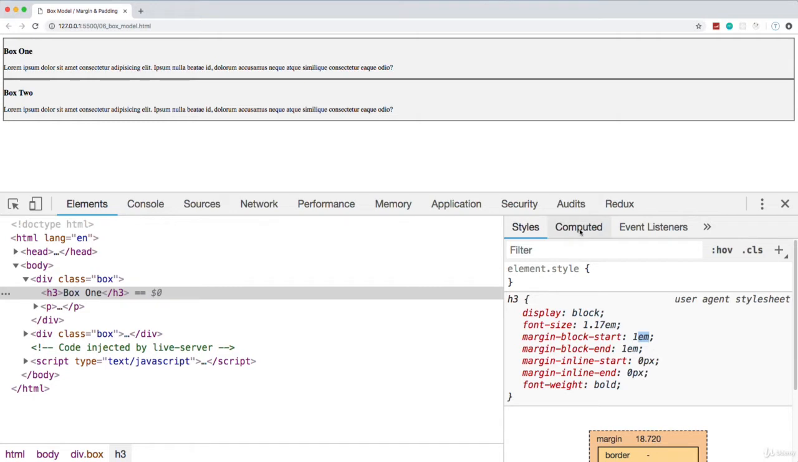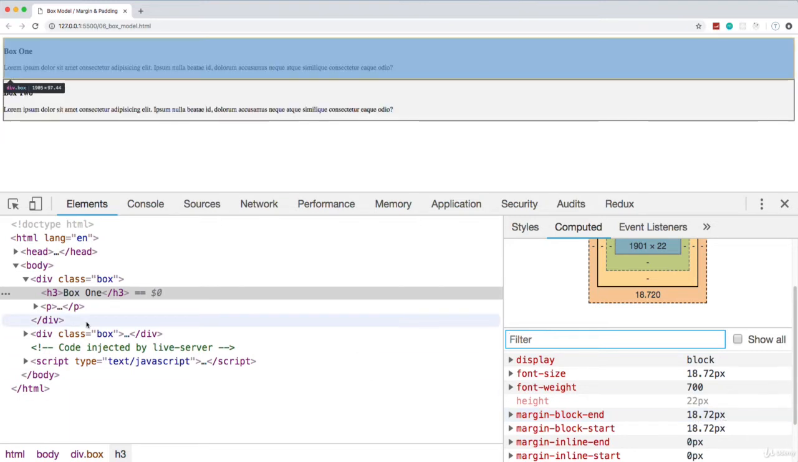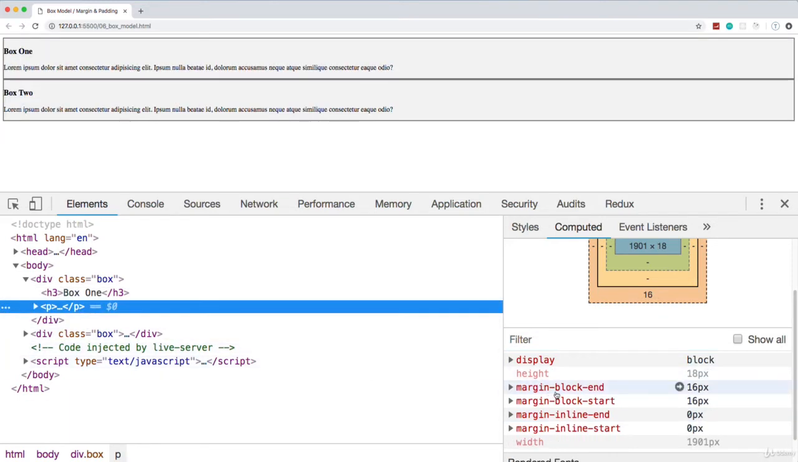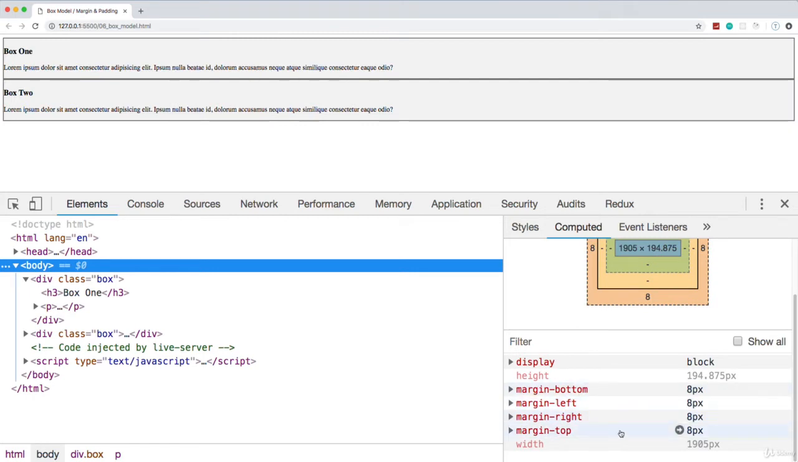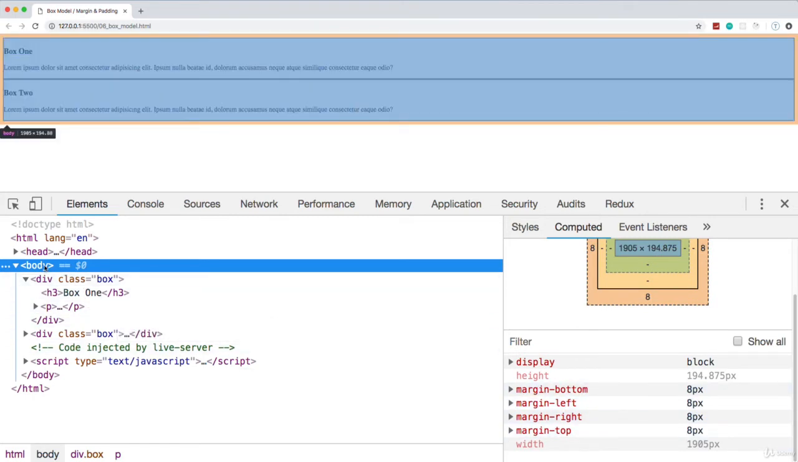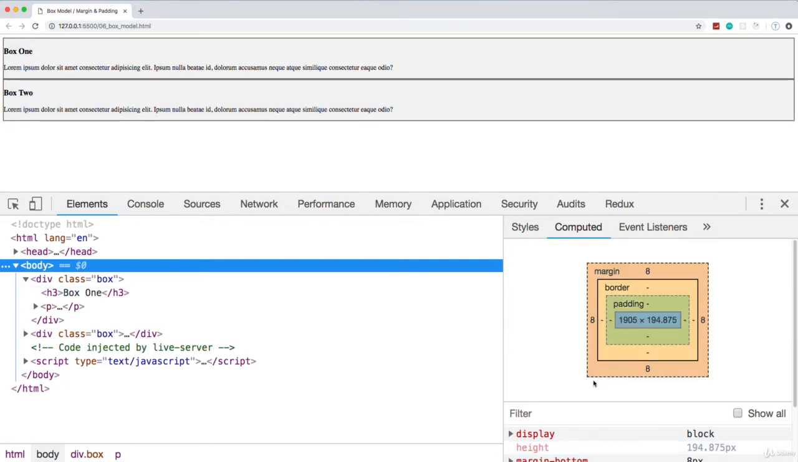If you want to see the computed pixels, you can actually click on computed, and it'll show you that the font size and the margin on the top and bottom for the H3 is going to be 18.72 pixels by default. If we click on the paragraph, you'll see that it has a margin on the top and bottom of 16 pixels. If I click on the body, you can see it has a margin on all sides of 8 pixels. And there you can see the orange around the whole body. Okay, so these are all default browser styles. And there's other elements as well, like a UL, an unordered list, and an ordered list.